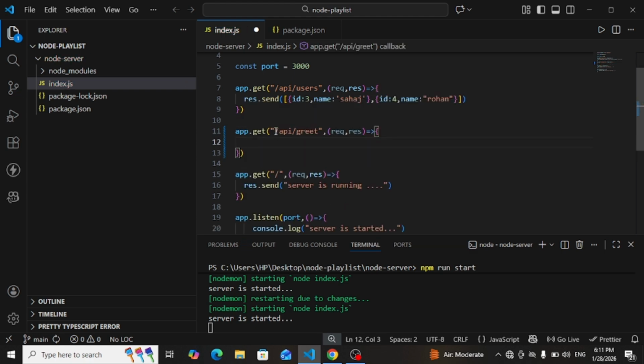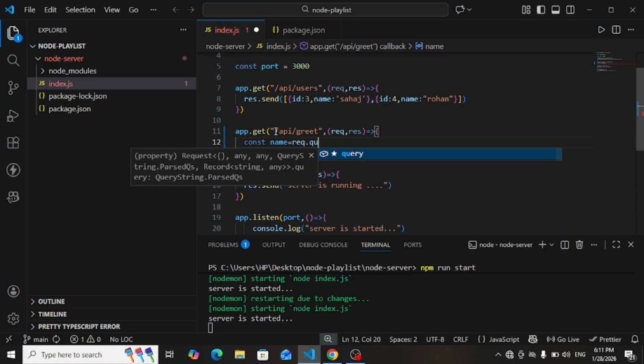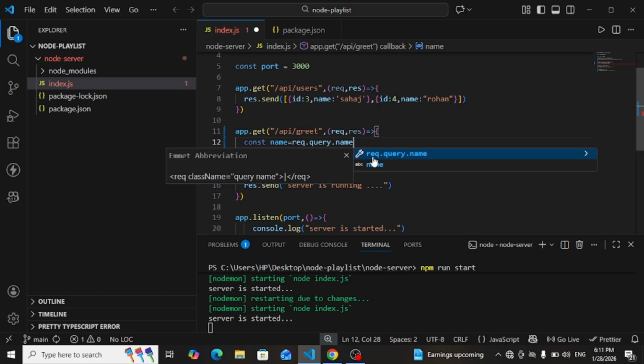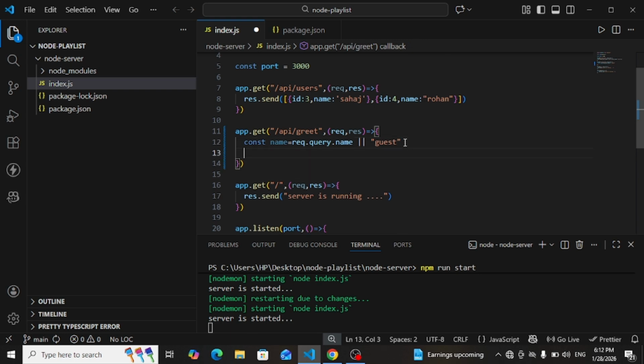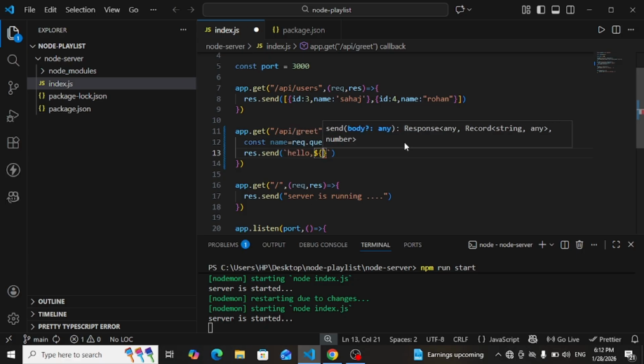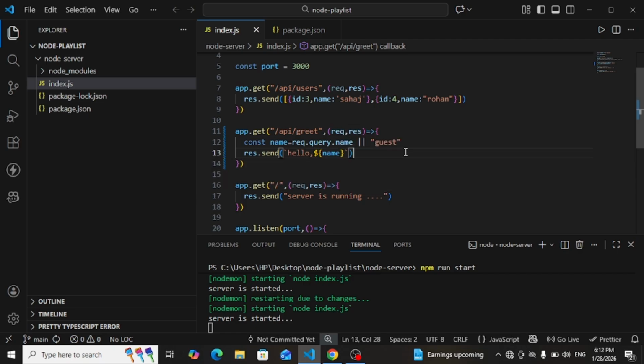And now we will define one variable, let's say const name is equal to request.query.name or guest. So now let's understand what this name is. Here I am reading the name value from request.query, and if no name is passed, I am using a default value called guest. Now let's send one response. So res.send and backticks, and let's say hello and name. So that's it, our API is ready.